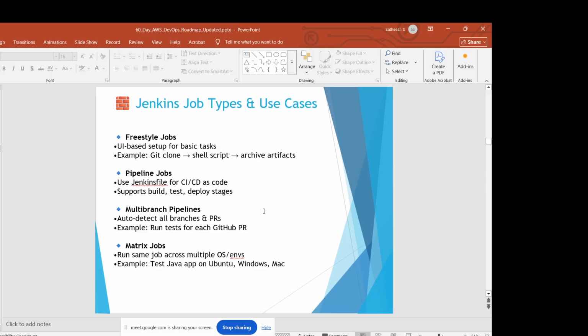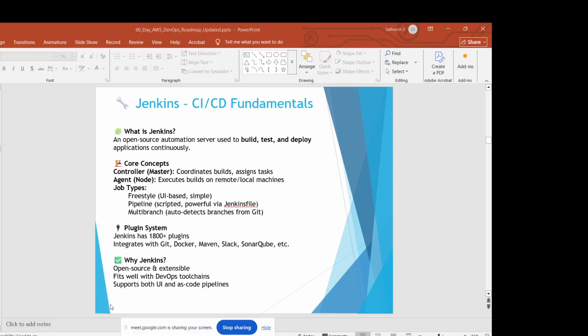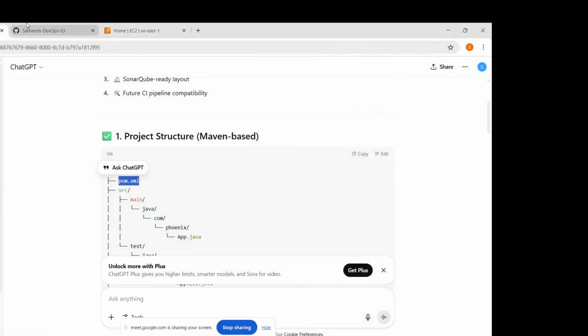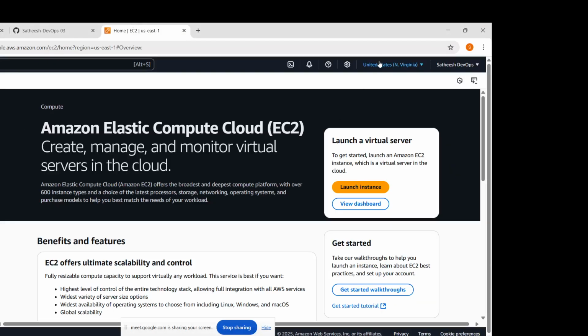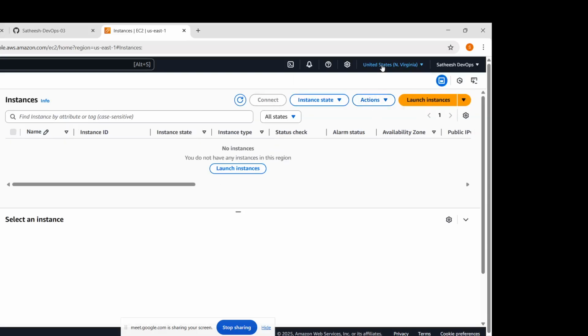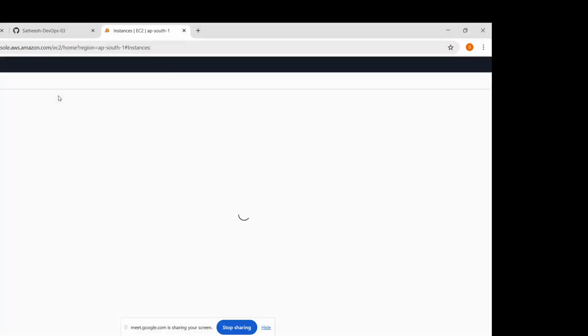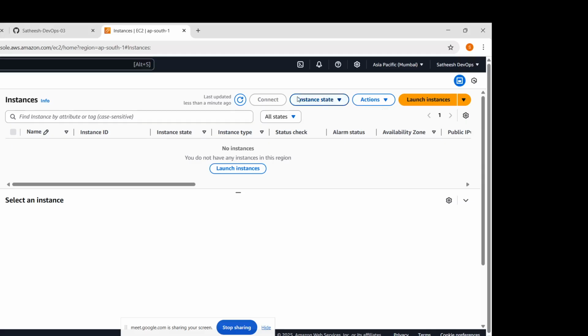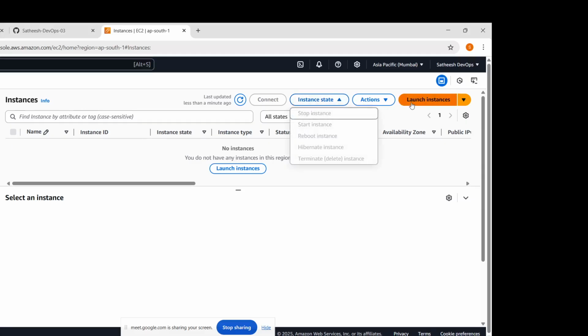I told you we will be seeing different kinds of jobs. The first and foremost used are freestyle jobs and pipeline jobs, and then multi-branch pipelines. We will see the difference between them. I don't want to start covering it from here, so what I will do is go to my EC2 instance. Let me go to the Mumbai region. I'm going to create an instance for myself now. Launch instance.